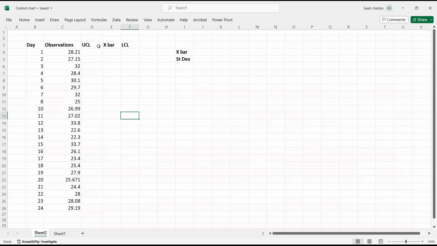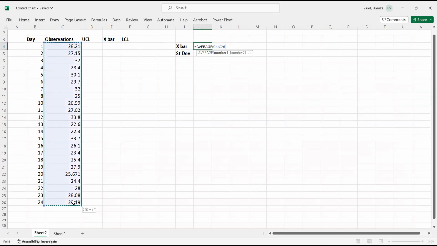In order to build this control chart, first we need to calculate X bar. X bar in Excel is called average. Then we need to include all this data, then hit enter. This is our average. Then we need to calculate standard deviation.